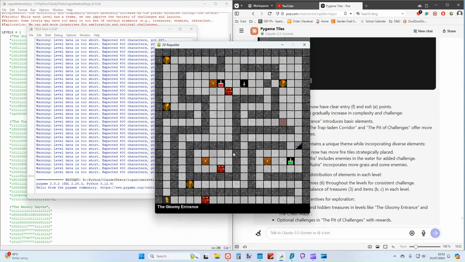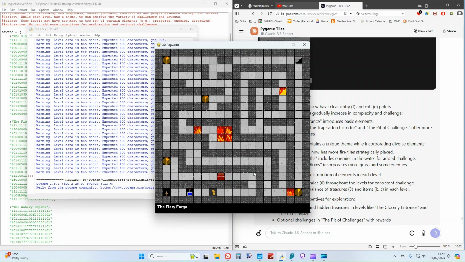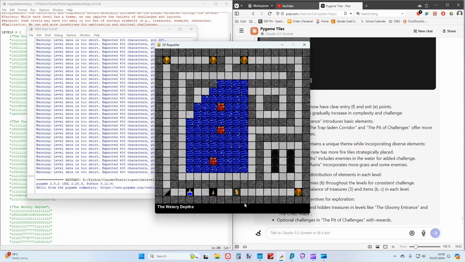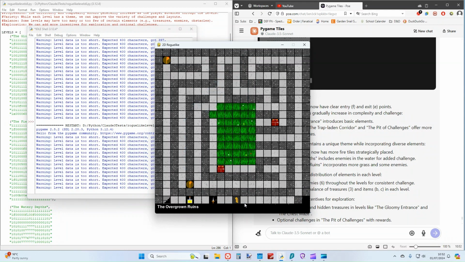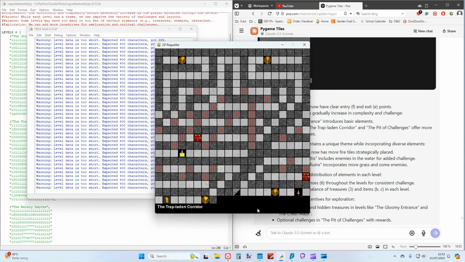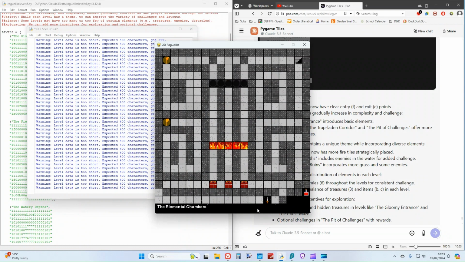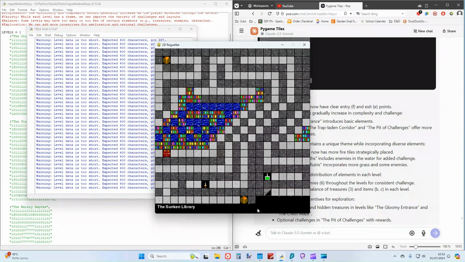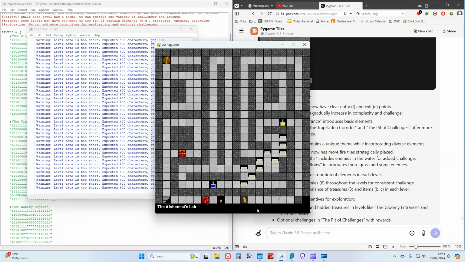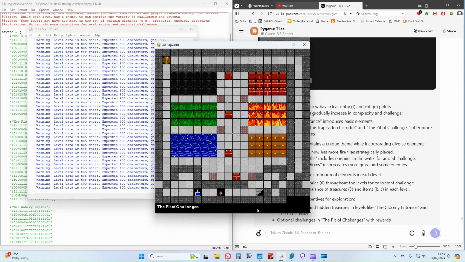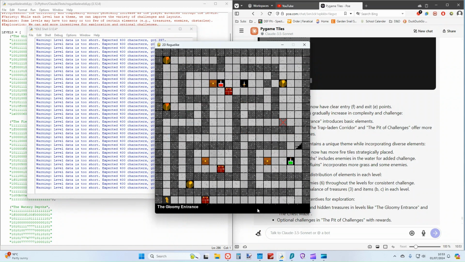Oh, it has plopped some monsters down on the first level. Fiery Forge. Watery Depths. Looks to me like all it's really done is added monsters. Which is something. No doors, though. Yeah, everything's more or less the same, except with a few more monsters. Alright, enough of that.